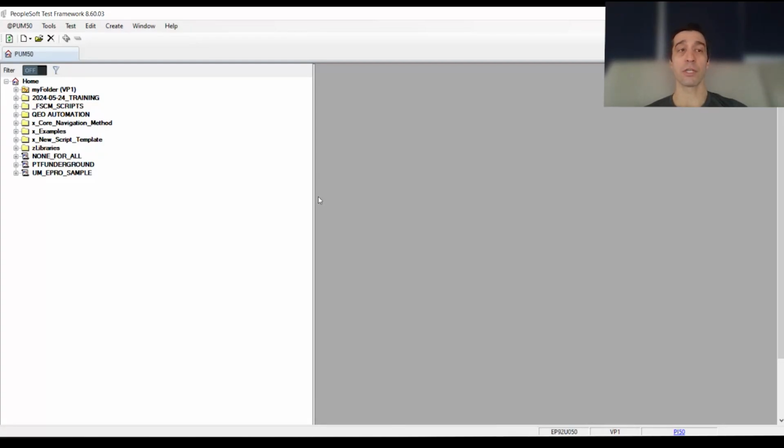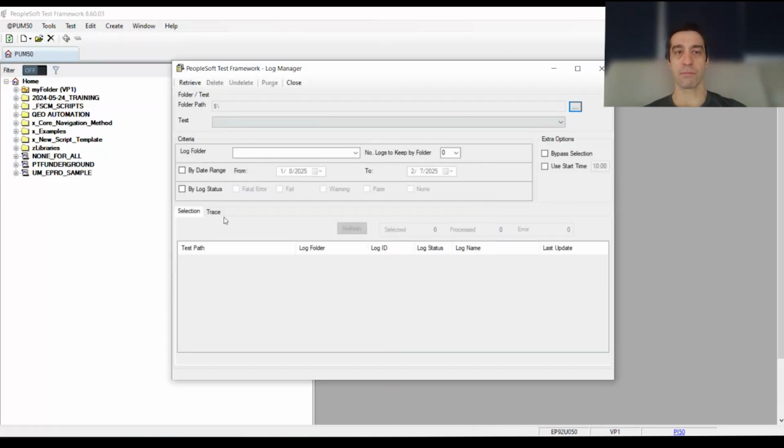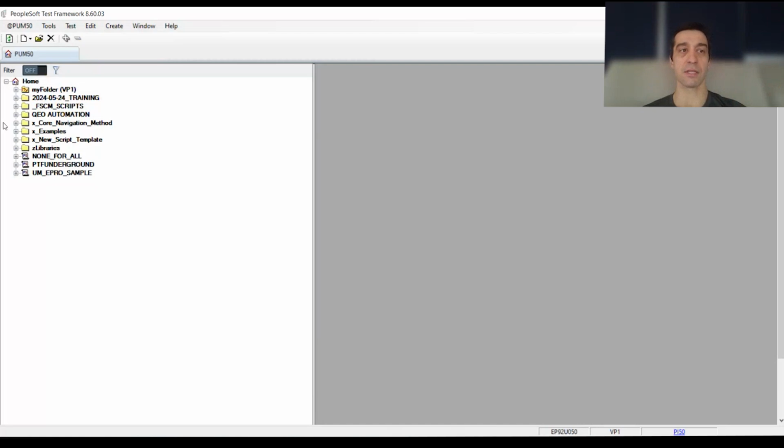Today, we're going to look at the Log Manager, which is a tool within the PeopleSoft Test Framework. So with PTF opened up, we're going to go up to Tools, and then up to Log Manager. Now, what Log Manager is meant to do is, if you have the PTF administrator role, which is the only way to access this, you're able to look at any of these runs.